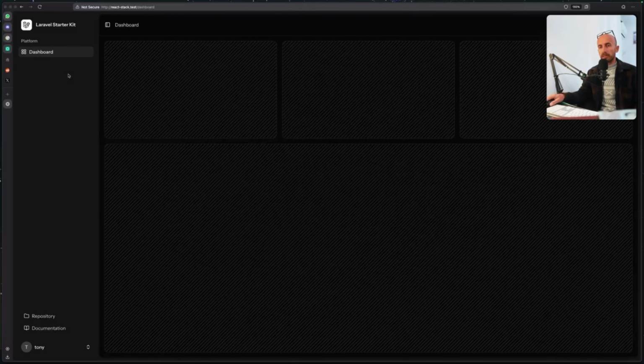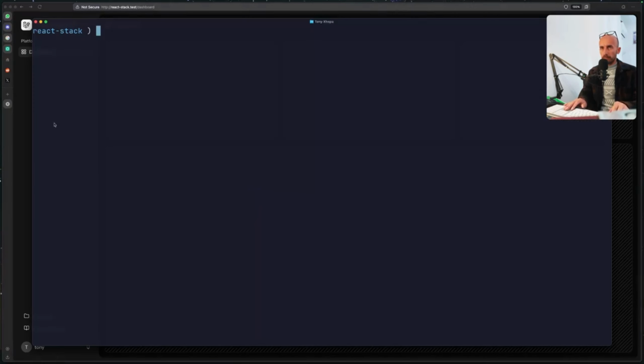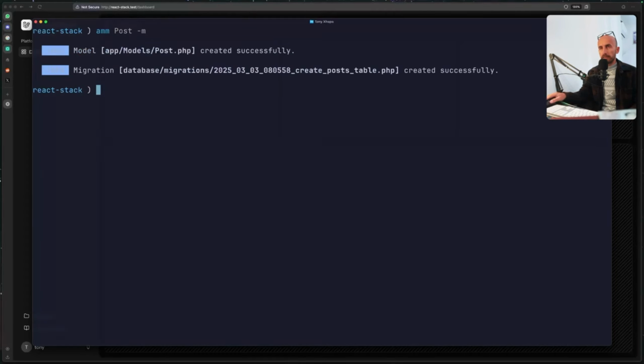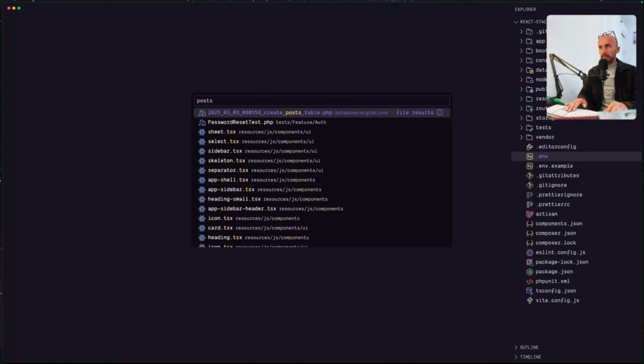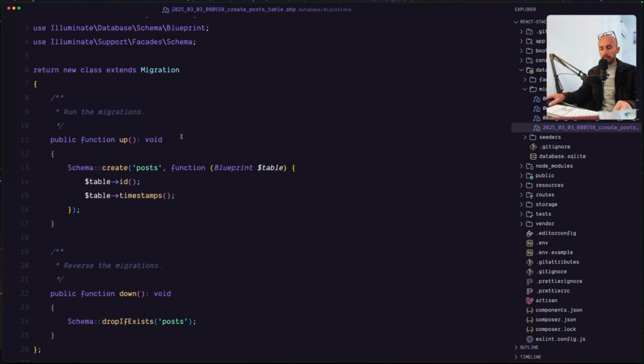We have the dashboard. Now I want to add a link here to navigate to the posts, but first let's create the post model and migration. So artisan make model post. I have a shortcut, so an alias for the PHP artisan make model. Just artisan make model like this and hit enter, and it's going to create the model and the migration. And let's come here and open the post migration and change something in here.